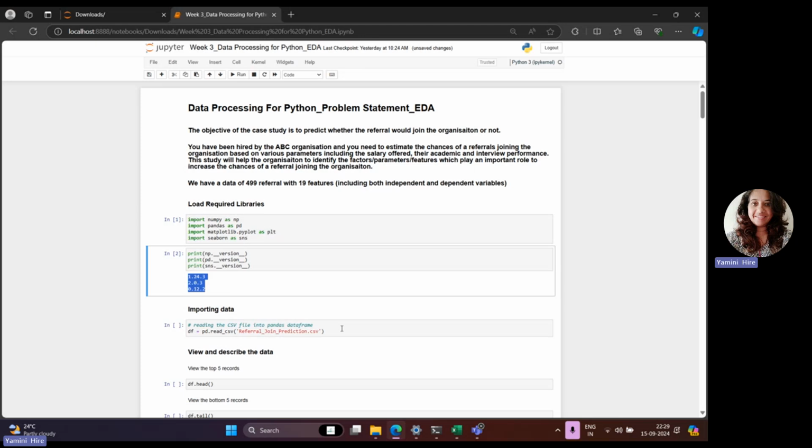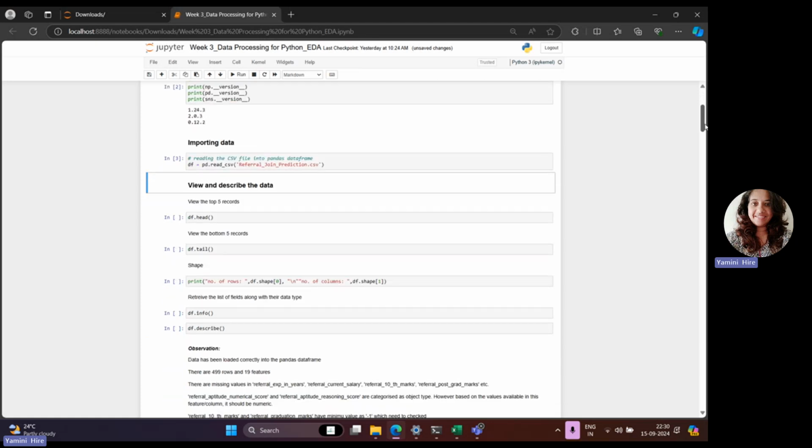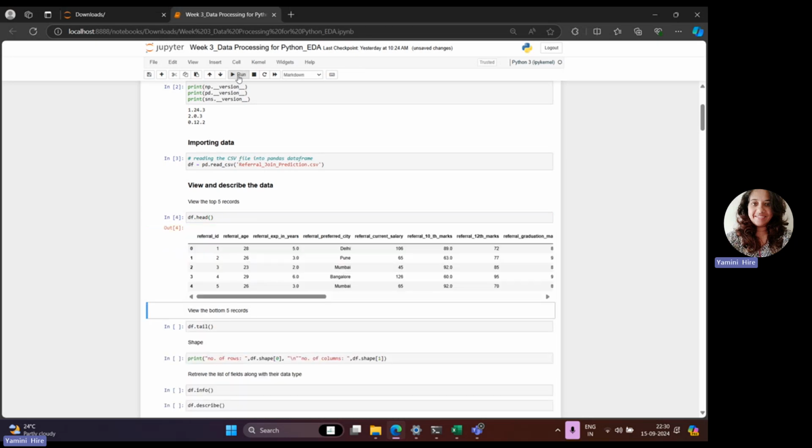We can import our data, which is in CSV format, and we have successfully imported our data. After importing the data, now we can have a look at and describe that data. So let's view the top five records of our data. We can see the data is successfully loaded, and we see the first five rows, the first five entries of the data.